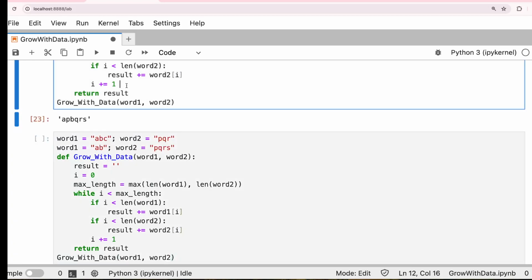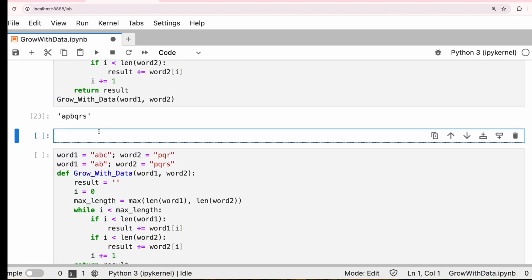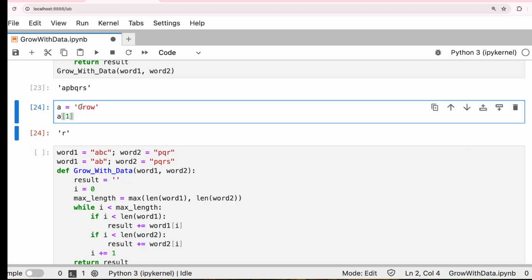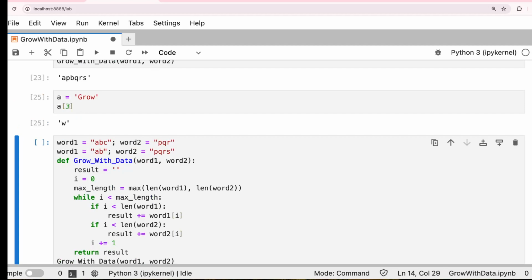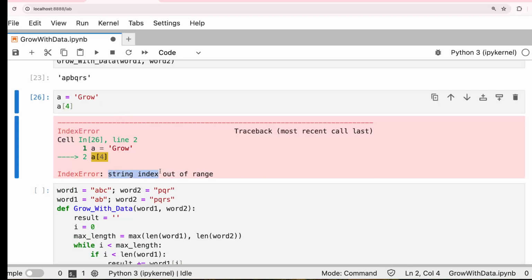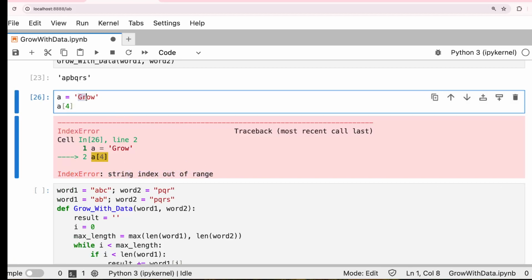Before I go there, I can show you a funny part. So if a equals grow, with data like grow, okay? If I say a of 1, this is 0, this is 1, R will come, right? If I say a of 0, 1, 2, 3, W is 3. If I say 4, which is beyond the range of a, it's going to throw an error saying string index out of range, because the length only has indexes 0, 1, 2, 3. The index stops at 3. If I say 4, that means it's looking outside the string, which throws an index out of range error.